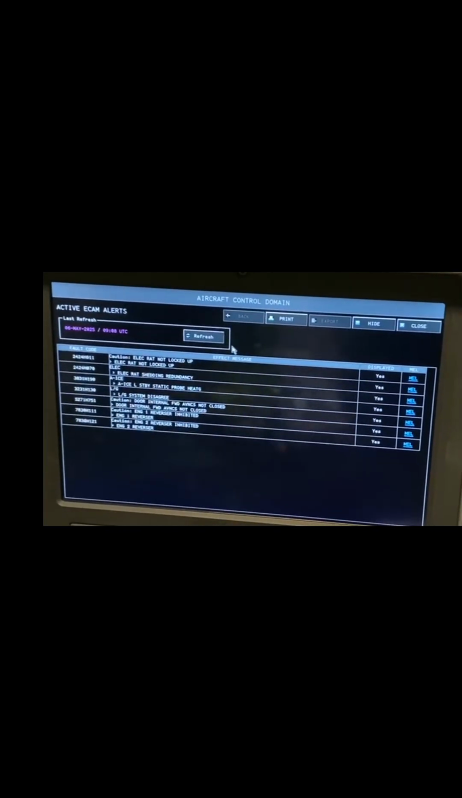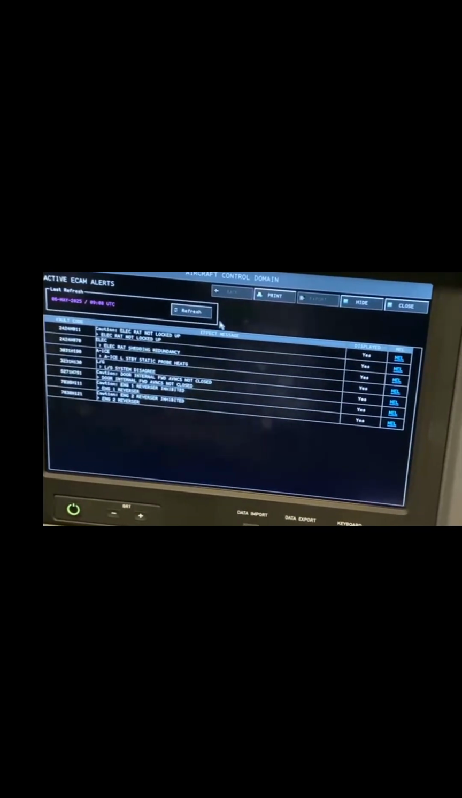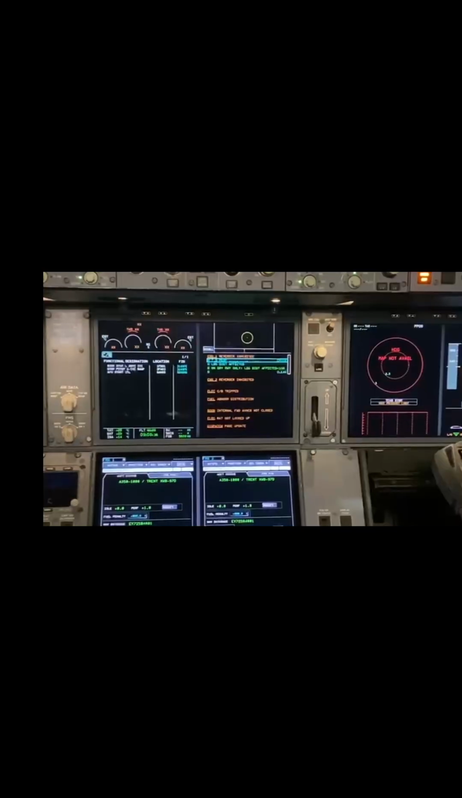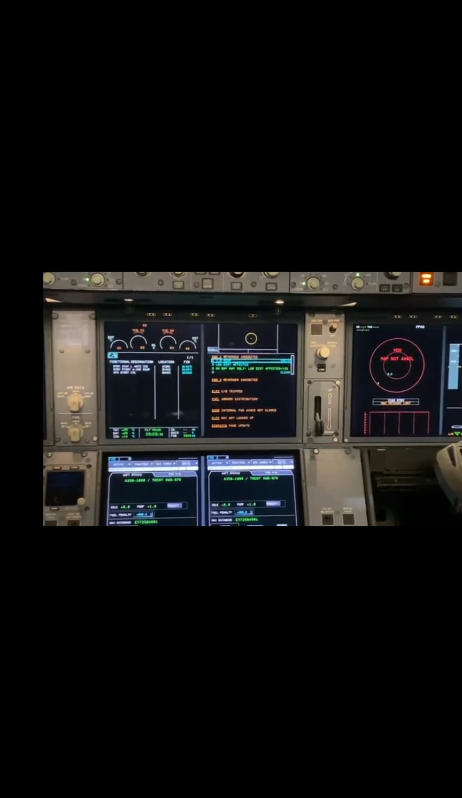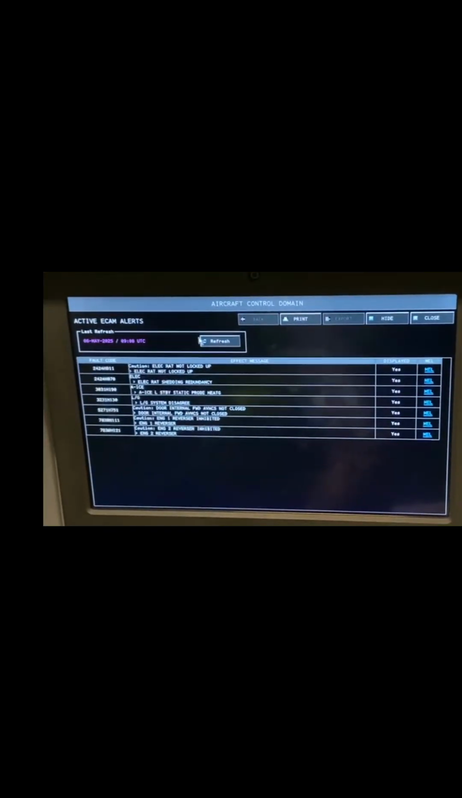So we can see that all these messages which are displayed on the upper ECAM have come here. You can correlate here. These messages are on the upper ECAM, and now they are shown here also.